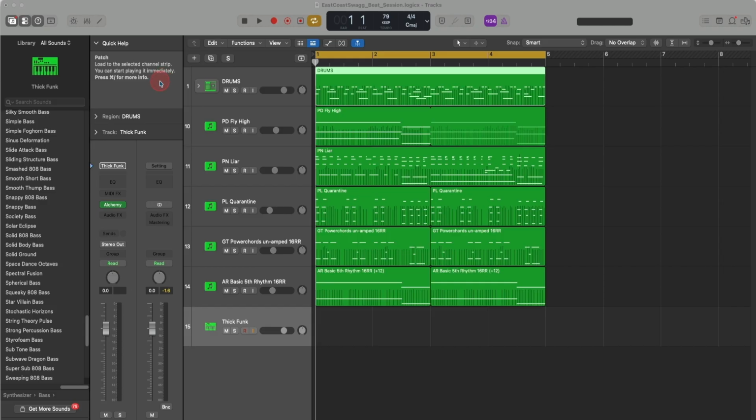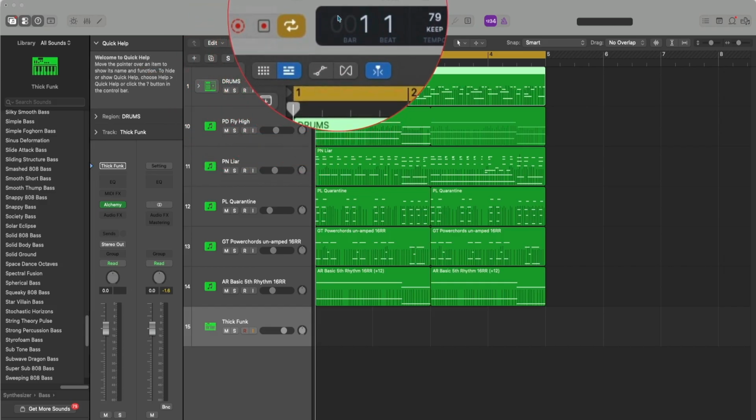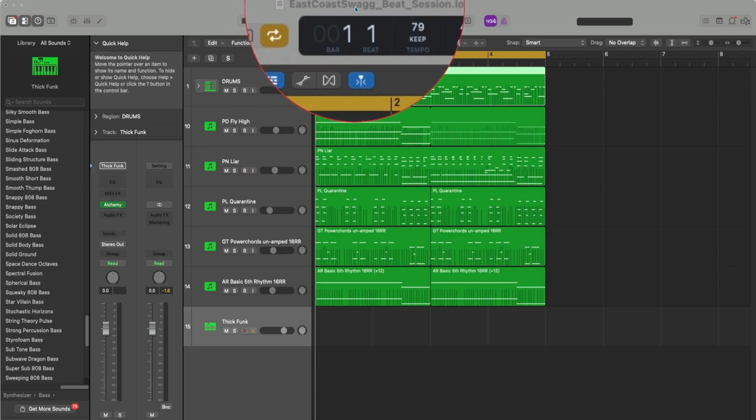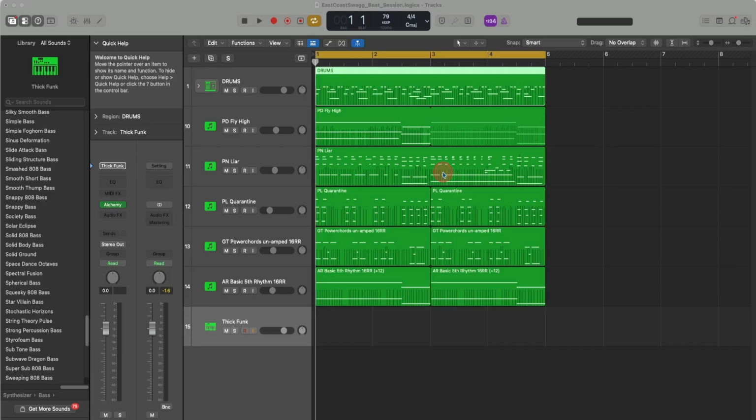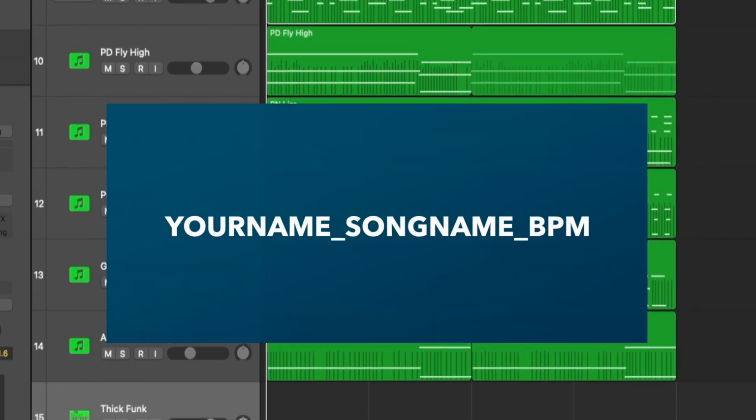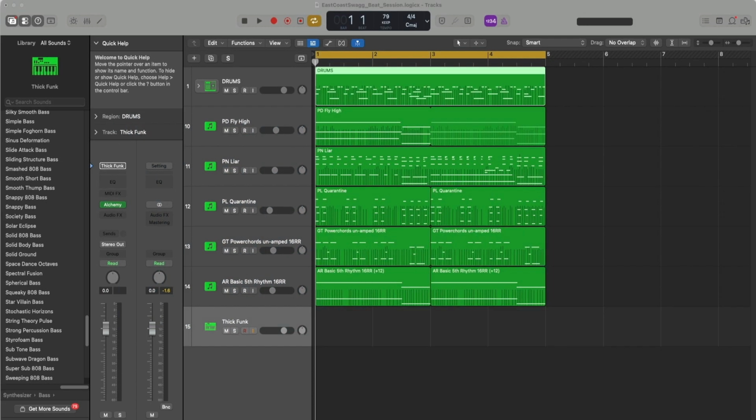Also, along the lines of naming conventions, you want to name your beat session appropriately. I kind of did this on the fly, as you see here. But I do have a naming recommendation for your sessions. You want to put your producer name, or whatever name you want to use. And then you want to use the name of the track, whatever you want to name it. And then put the BPM next to it.